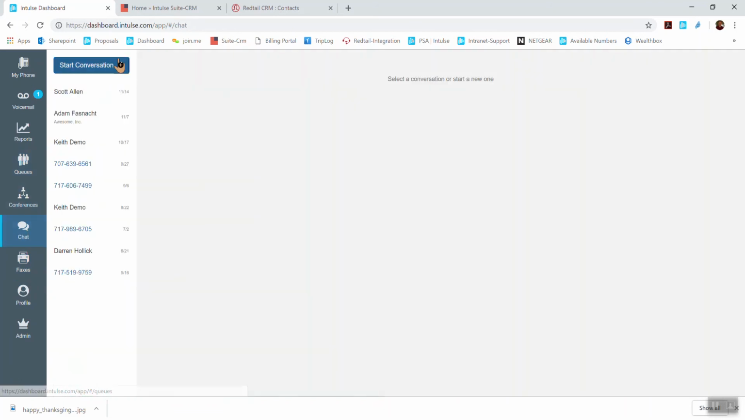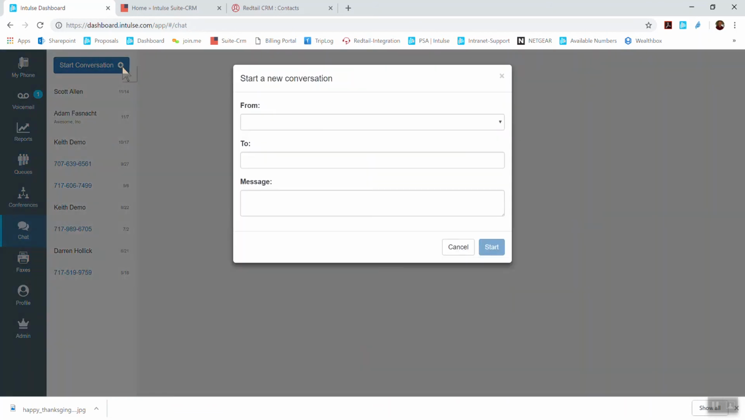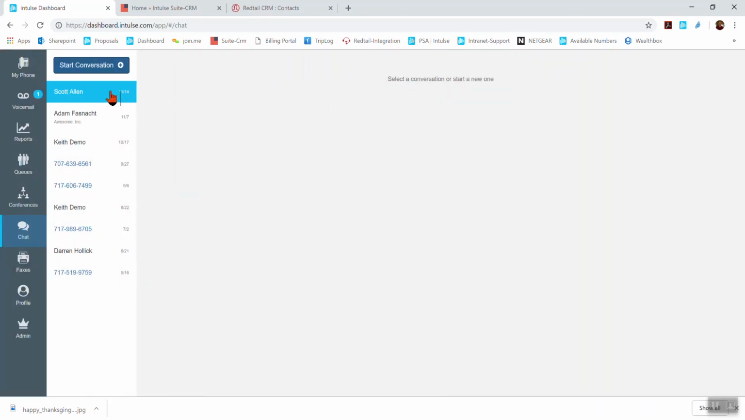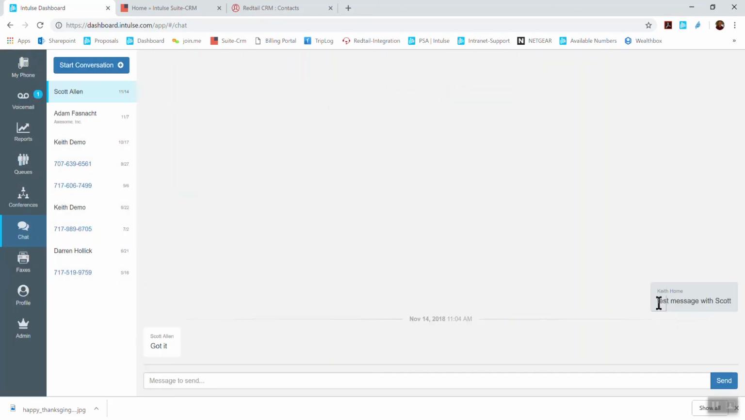In the chat area, you can simply begin a text conversation by choosing your phone number or one of the numbers that you have in the system. Put in the cell number of the individual that you would like to begin a text conversation with. Type in the message and click start. Once you do that, that message is going to go out.